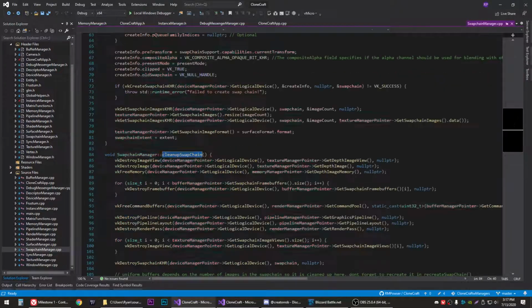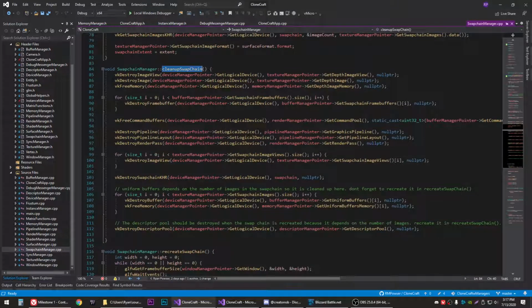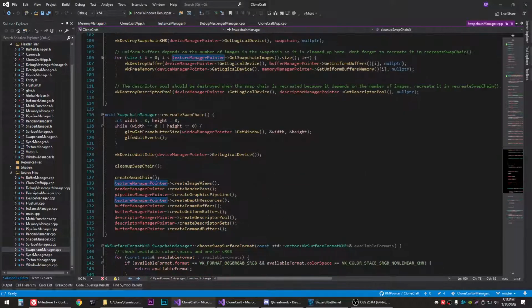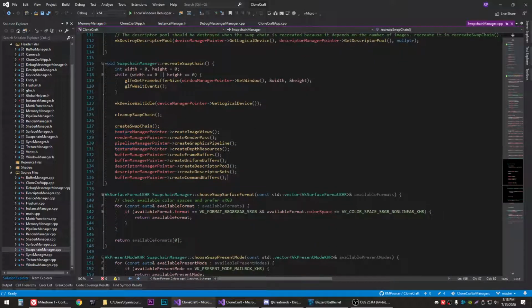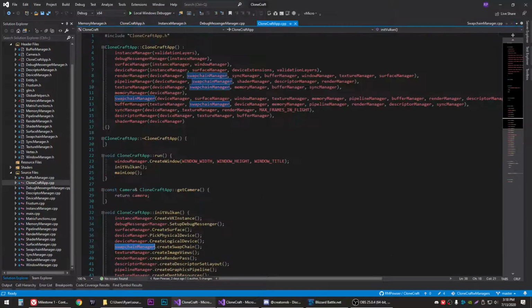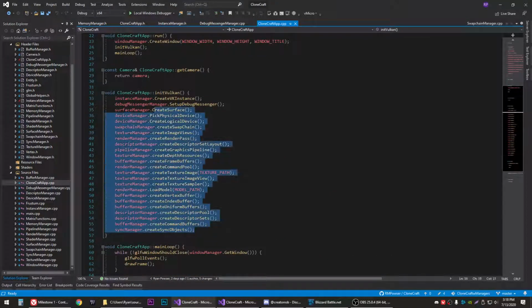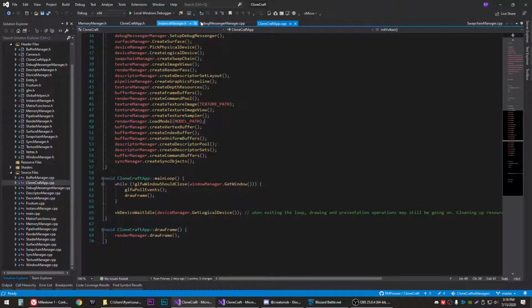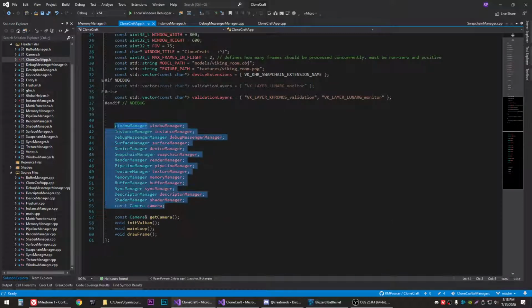Actually, here, cleaning up and recreating the swap chain. So see, we need to interface with the device manager. We need to interface with the texture manager, the memory manager, buffer manager, the actual render manager to get command pools and the render paths, and pipeline manager. We need all these different managers to try and, I'm sorry, it's been a long week, try and interface with anything that's created inside this object.